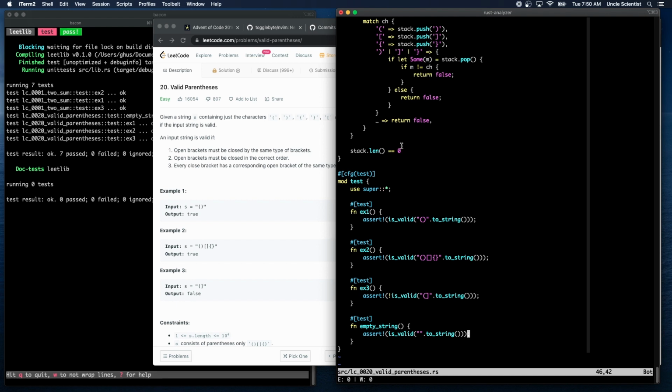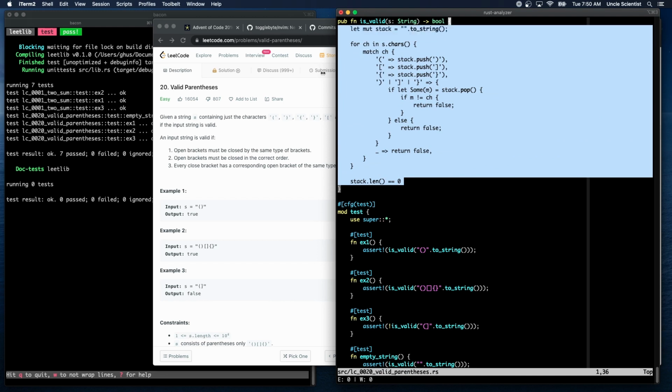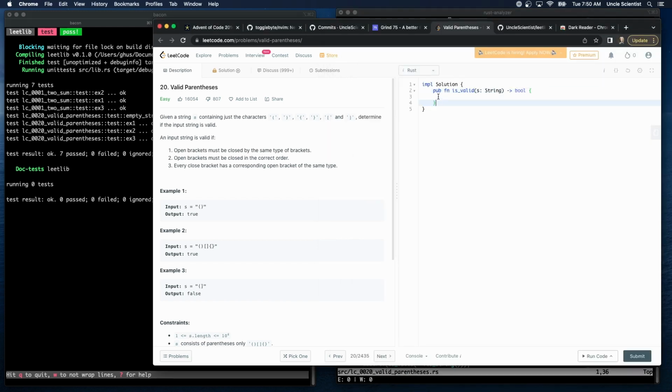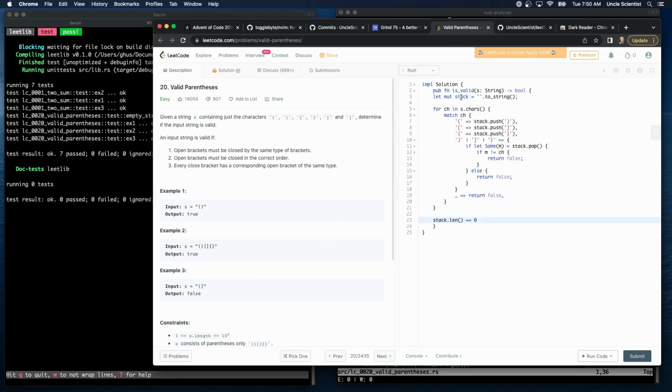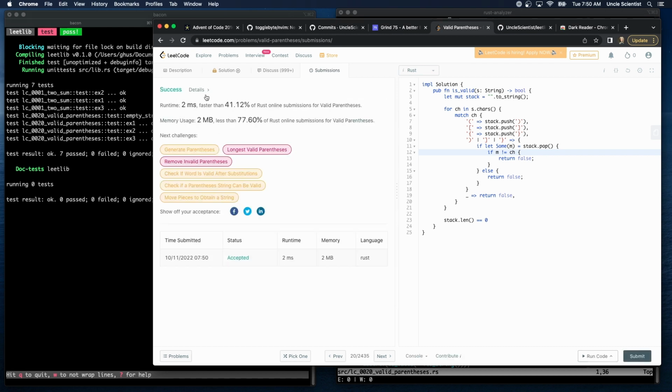Okay. Let's copy paste our code. So we just grab all this, copy, we'll do here, paste, tab it over to make it indented properly, and then click submit. Ran in 2 milliseconds, which is faster than 41.12% of Rust online submissions. And it uses 2 megabytes. Wow. Less than 77%. What are other people doing to do the matching? That takes up more memory.